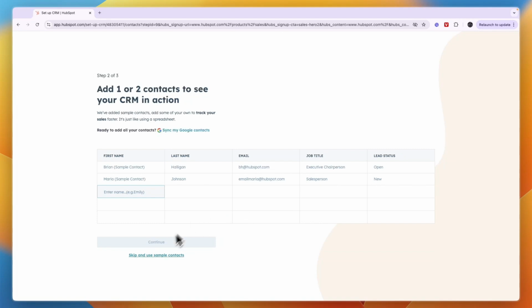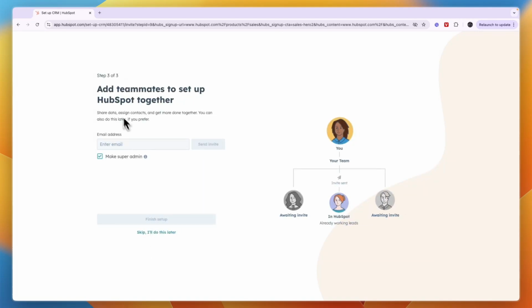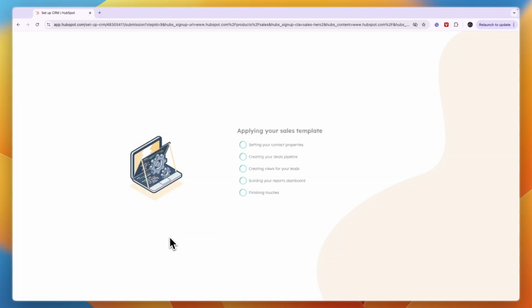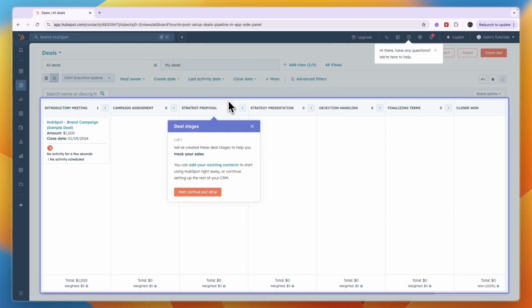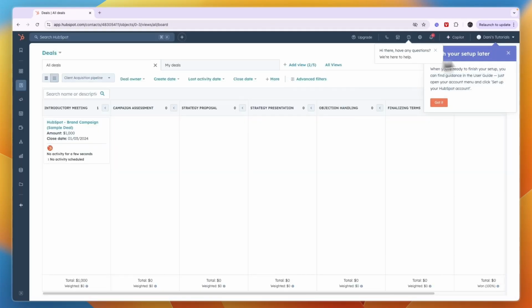Now here you can add some context. I'll just skip this for now, and now you can add teammates if you have any by entering their email, but I'll just skip this one as well. Now it is setting up your account. Now you have created your account, and now you can actually get started with it. I recommend just skipping the onboarding here.